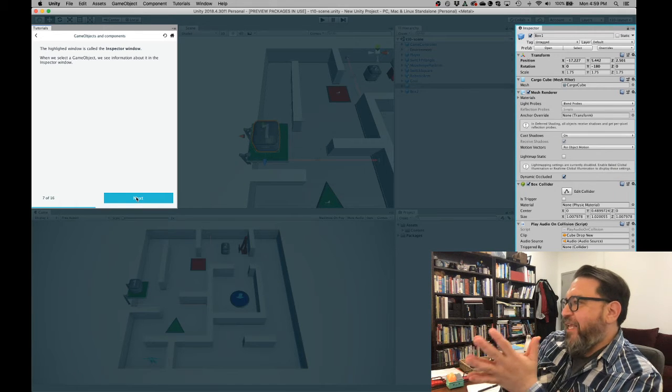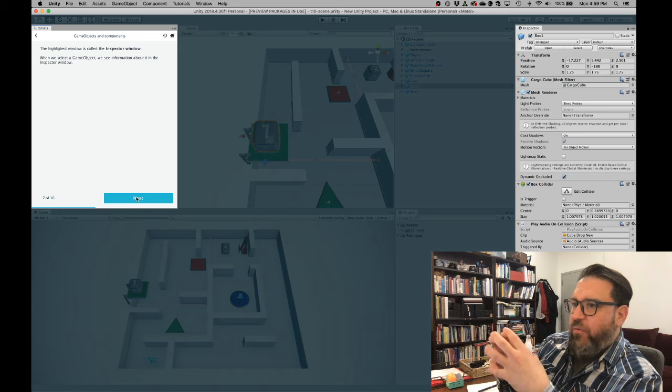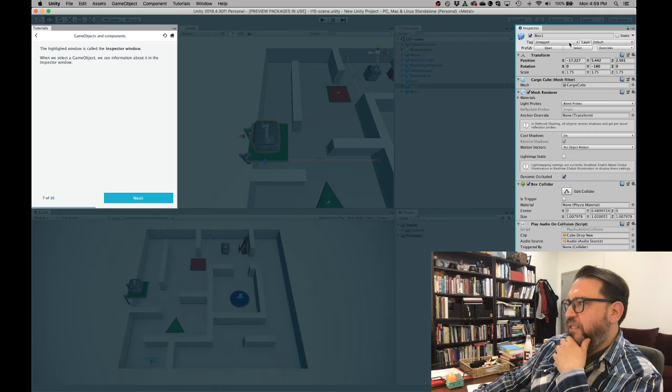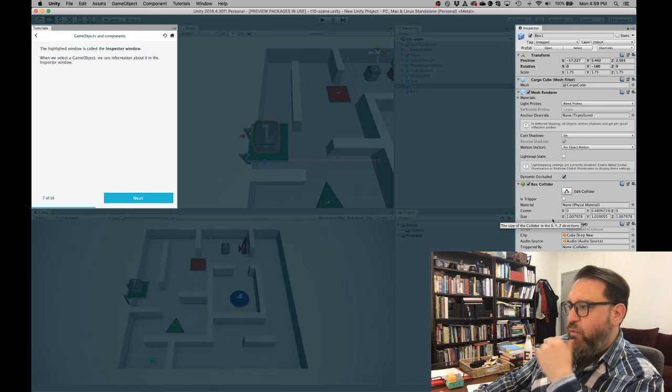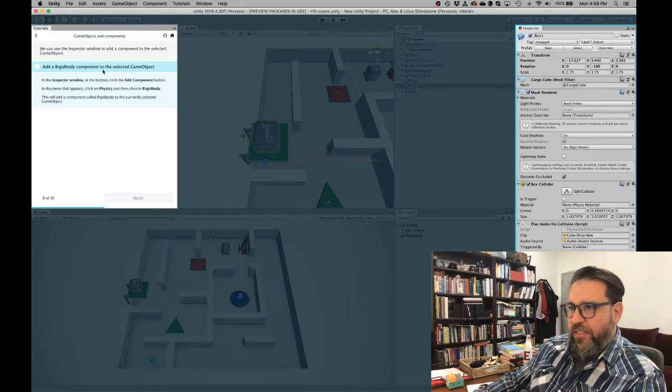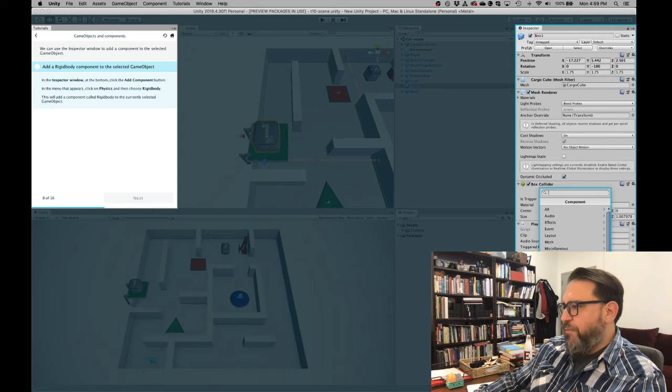There's a lot happening here, but basically what we want to do is focus on the items in the inspector here. So we have box 1 selected. We have all of these different characteristics of this particular box, and this object is the thing that we want to change around. Okay. So what we want to do is add a rigid body component to the selected game object. And so in the inspector window at the bottom, I'm going to click Add Component here. And in the menu that appears, I'm going to pick Physics.